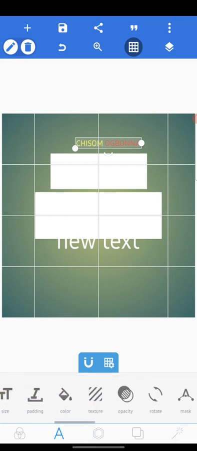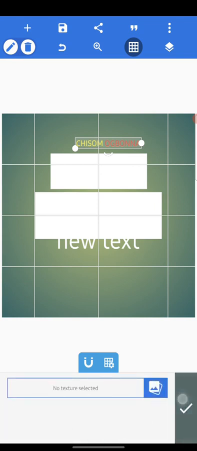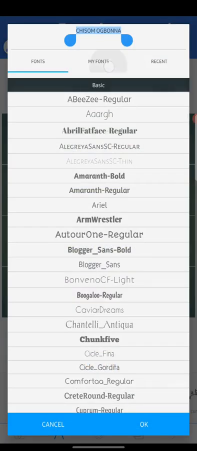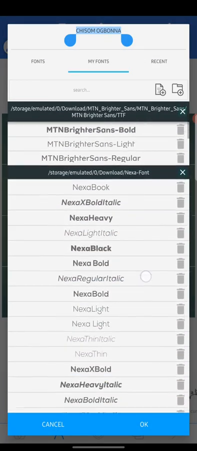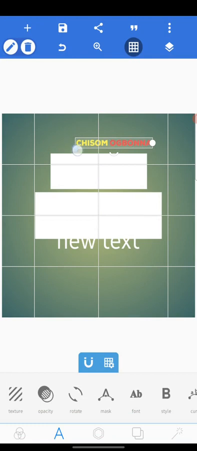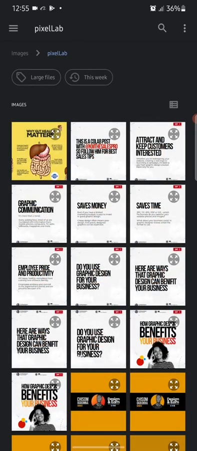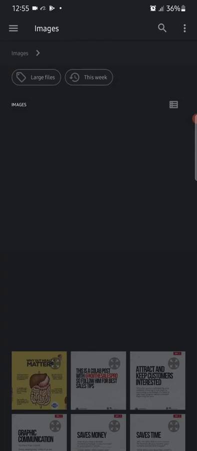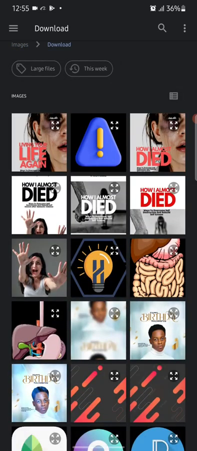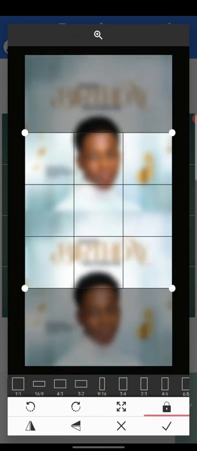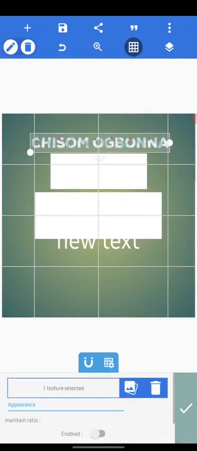So texture is, you want to add an image on the text. So for example, I want to use something like a different font. I want to use Nexa bold. And then I want to add a texture. Again, go to my downloads. So maybe I want to add this texture on the text. Can you see the effect?